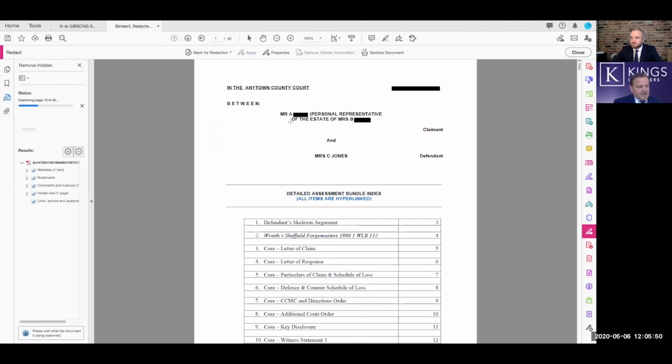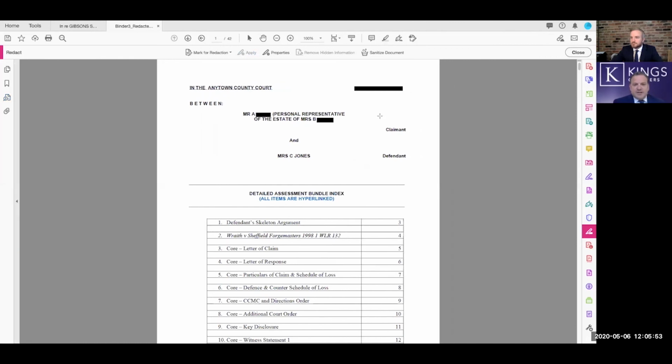That deals with redaction, and that I think is the conclusion of this video, which deals with those organizational tasks that you might need to undertake in relation to a bundle. We'll deal with hyperlinking and bookmarking next.